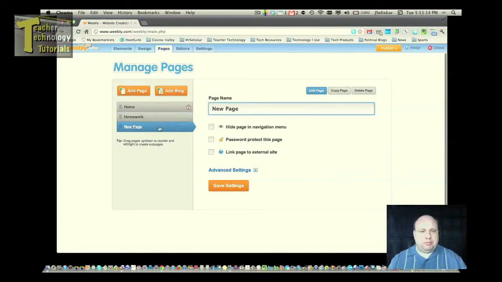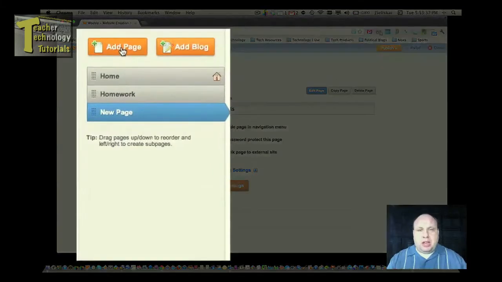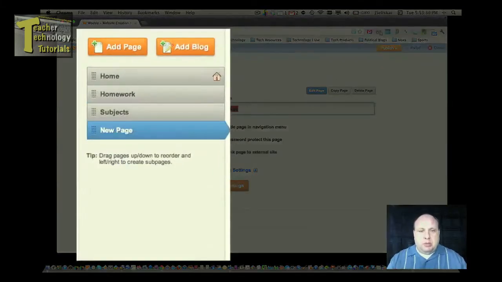I want to add another page, maybe subjects. This is where we're going to create some sub pages. So I teach multiple subjects. So I want to create a page where I click on subjects and then I have all my other subjects that come down below it. So I created that subjects page. Now I'm going to add another page. This time I'm going to make it math. And like I said, I want my math page to fall under my subjects. So when somebody clicks on subjects, the menu drops down and I can have a selection of my different subjects.